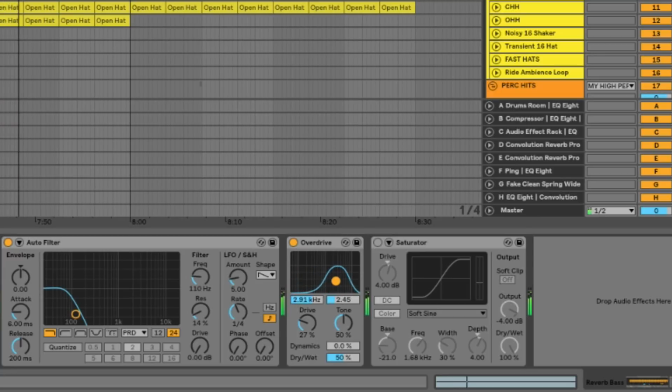So this is fairly subtle, and we don't want it to be completely confined to the area of this filter, because obviously we have got a lot more going on than just 50 Hz at a 0.5 Q here, so that's why I've set it to 50% dry wet. And then we're also going to use the saturator just to bolster the sound a little bit more and thicken it up.